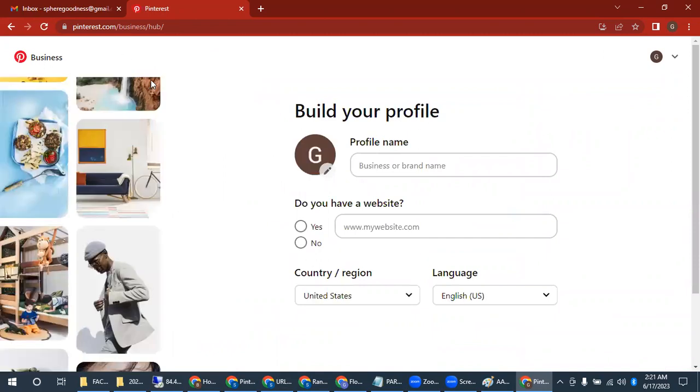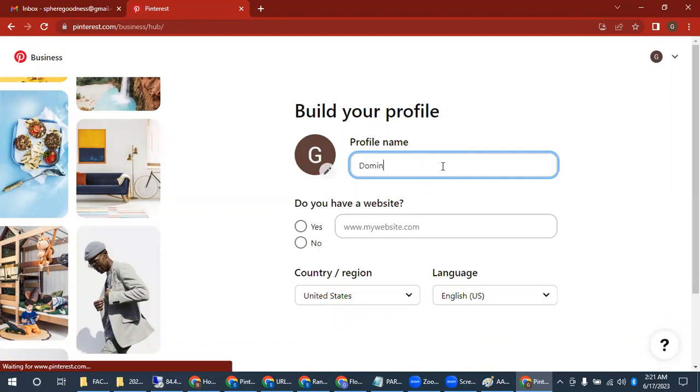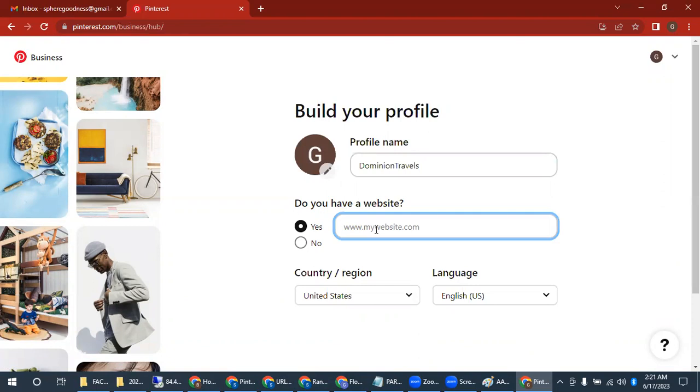You're going to see these menus are going to be adjusted, so you can see it has been adjusted right here. Anything can be your brand name. Let's say Dominion Travels. Do you have a website? Yes. Make sure you specify you have a website. Very important. Just put your website name here.